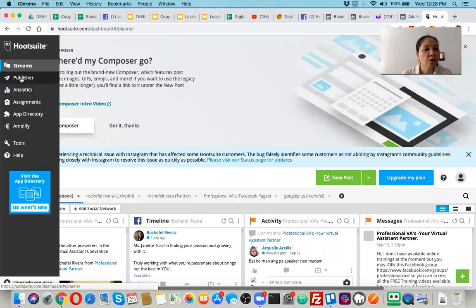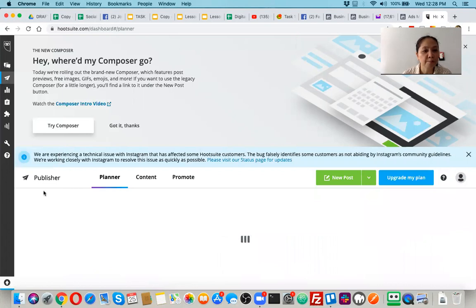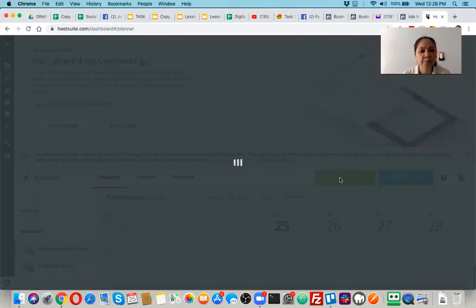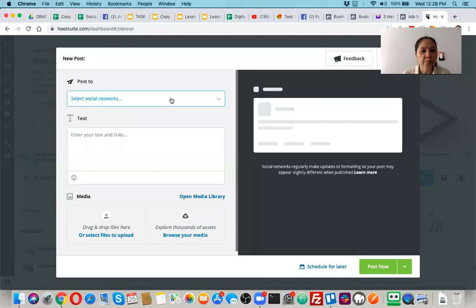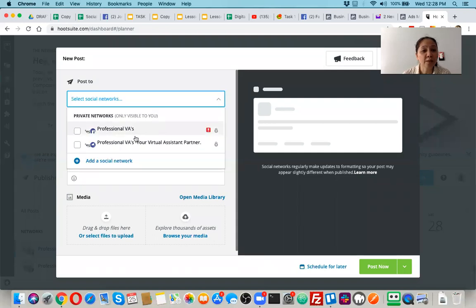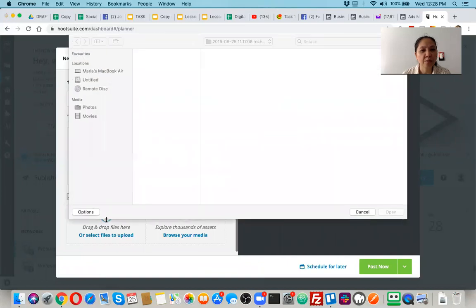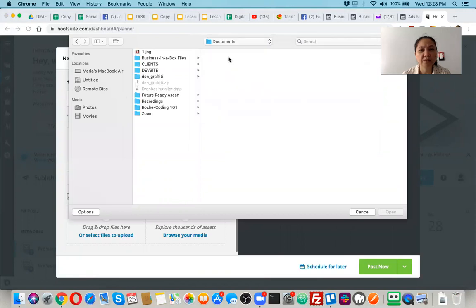Once you go to publisher, here is publisher. You can create a new post. Pick the social networks that you want your post to be posted, the scheduled post to be posted, and then add the text here, and then add the image. For example, we'll add whatever image that we have available.